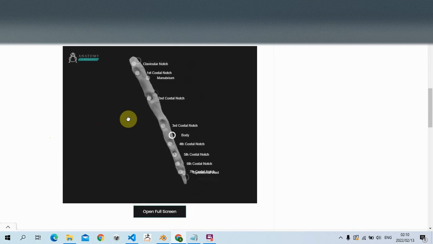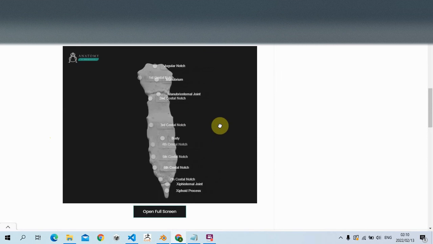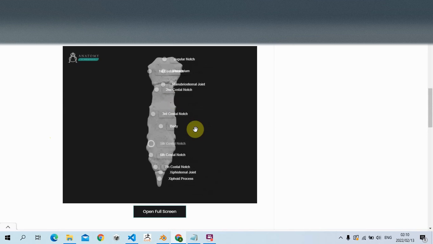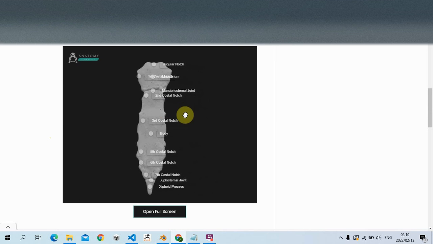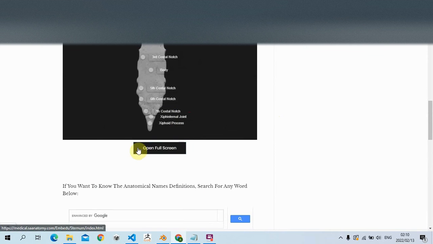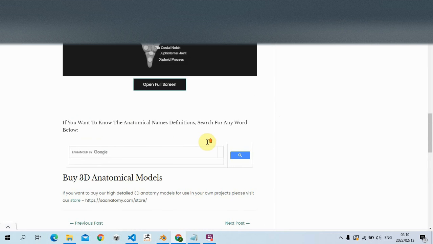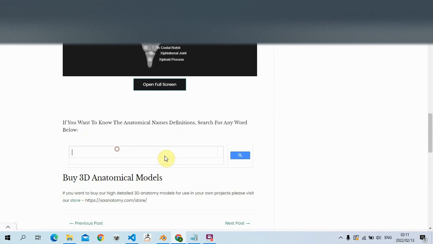You can pan around and zoom in by scrolling with the mouse, hold Shift to pan, and rotate with left click. Want to view it on full screen? Just click over here to open a new tab, and then over here, if you want to know all the anatomical names and definitions, just search over here.